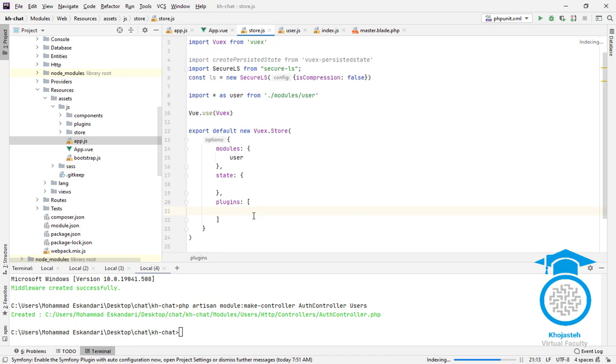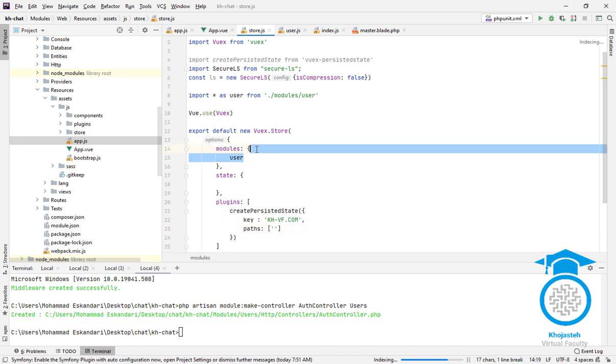So in order to do that, I'm going to type createPersistedState, and then here we need to specify a key, which is simply the local storage item name. So let's call this khojasteh.com, and we also need to specify the states module which we're going to store in our local storage.